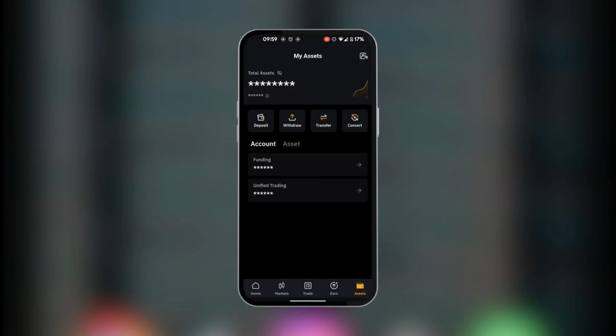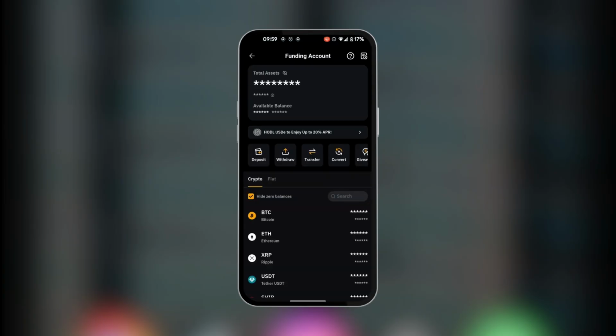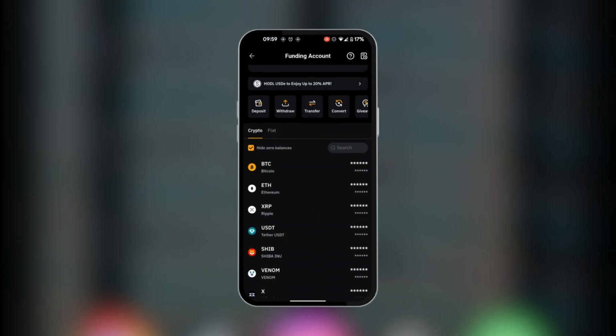Under assets, we're going to tap on funding because that's where we want to do it from. And then we're going to click on ETH. Now, if you don't have Ethereum, what you can do is to make sure you have some USDT, and then you can convert your USDT into Ethereum.